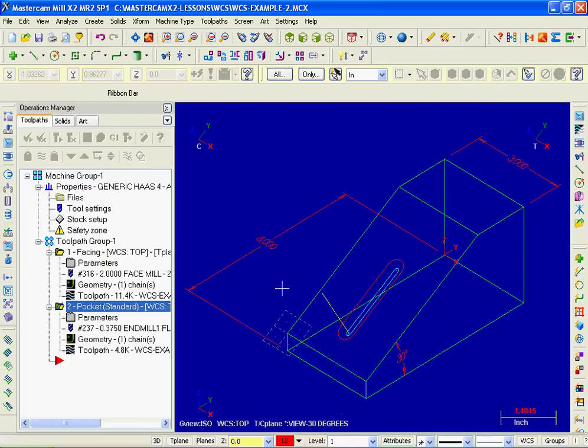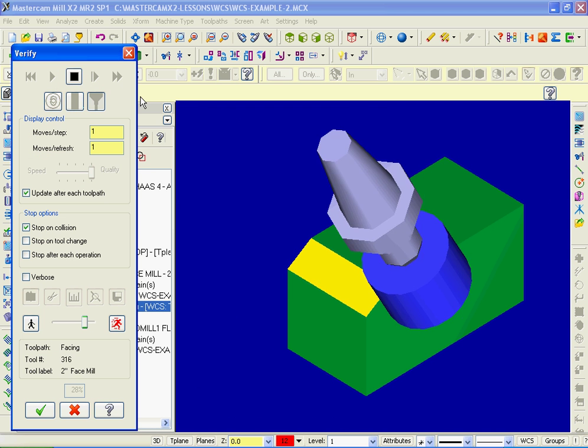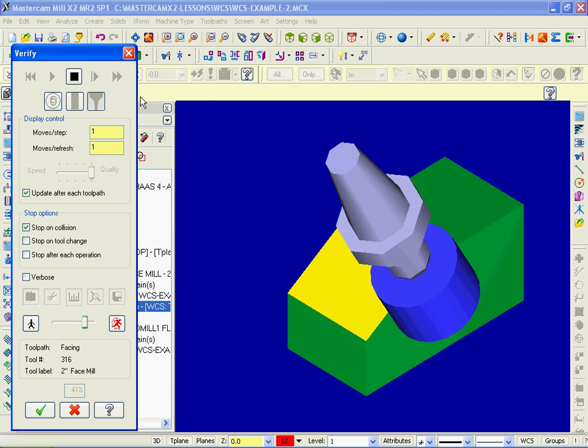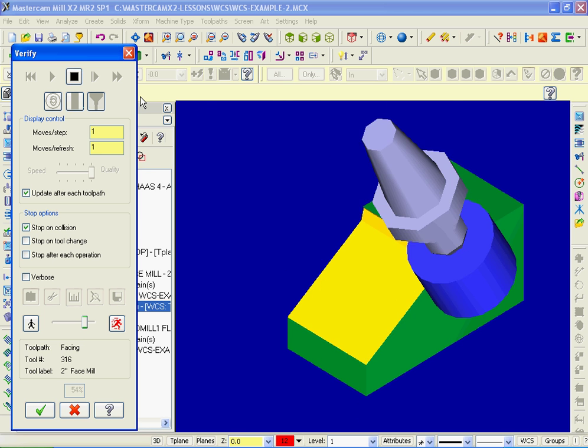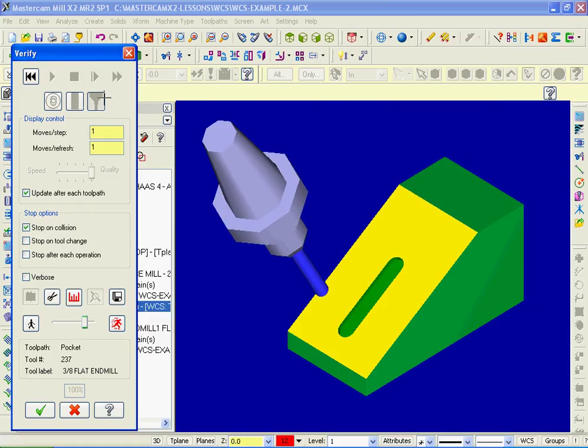Now let's verify and have a look at both of these operations. I'm going to click select all operations, click on verify, and let's hit the play button. So once again there's our facing operation. Looks good. Next up we're going to machine out that slot with that 3/8 end mill. Looks good. Looks wonderful. Now let's pick OK.